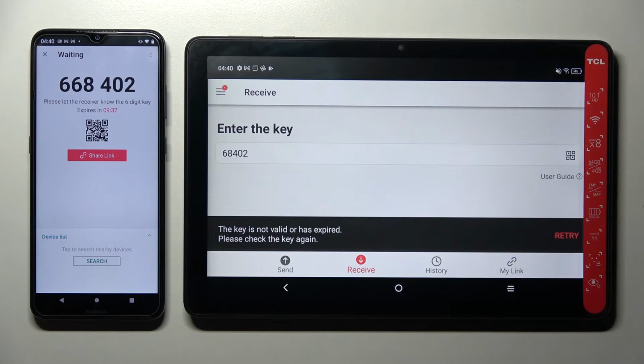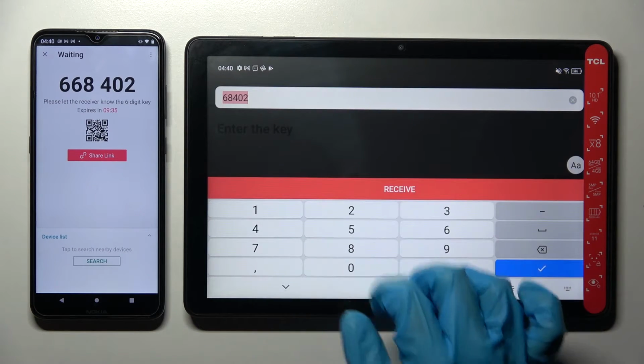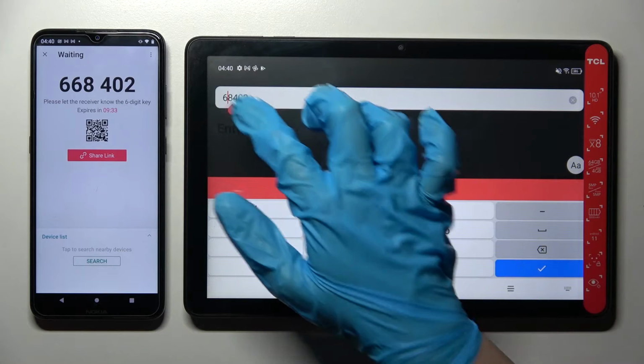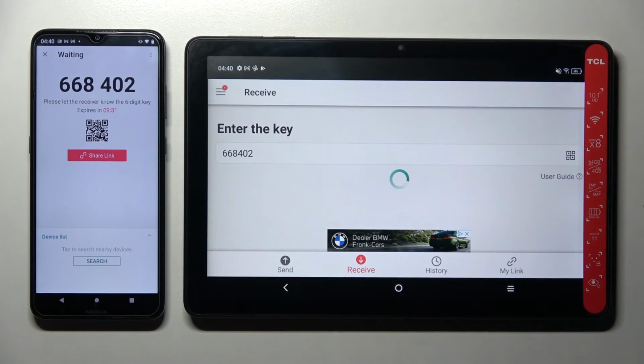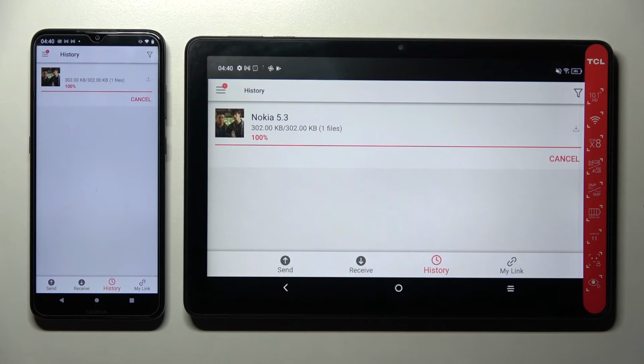Now after a couple of seconds, as you can see, sorry, I made a typo. As you can see, my photo was successfully sent.